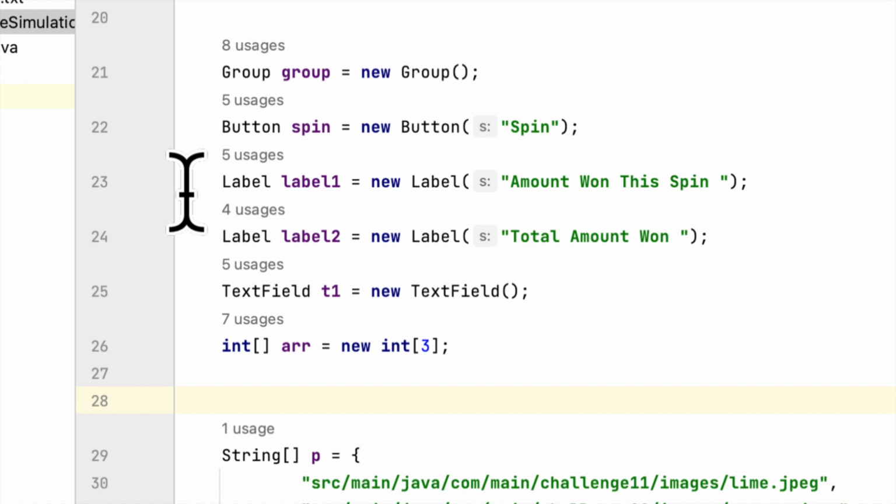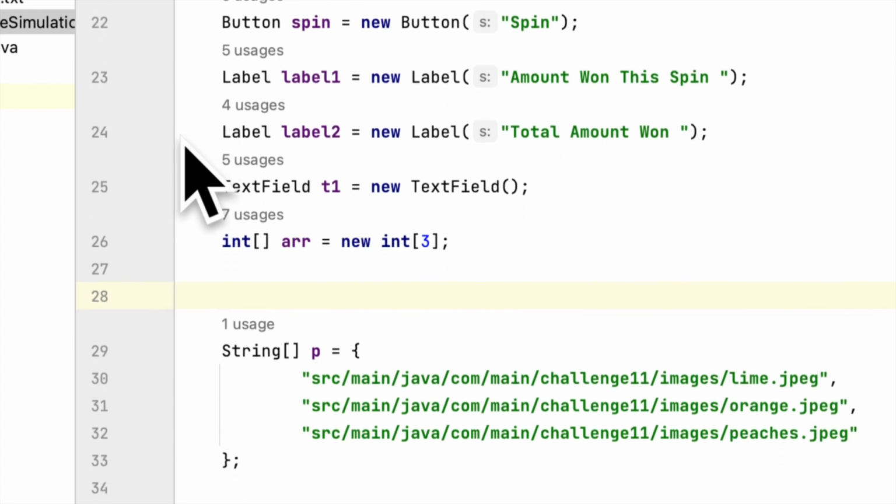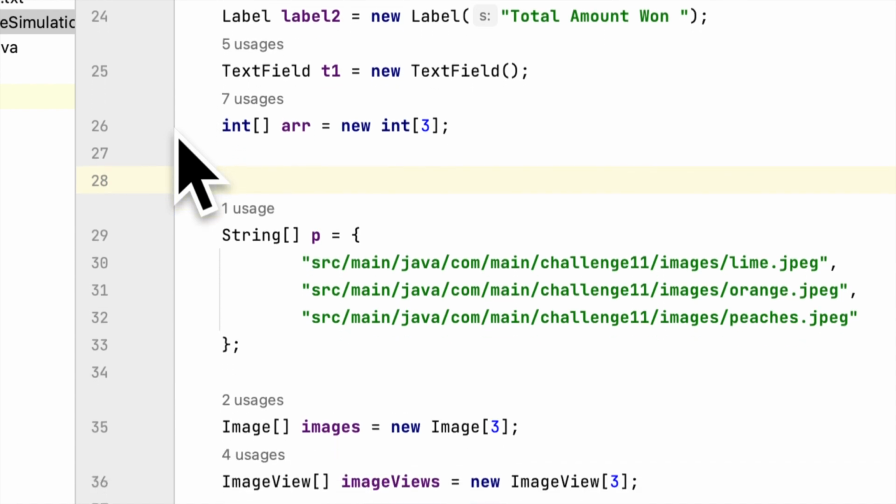Here is the button. I call it spin, just like the book showed me. And here are two labels. Label 1 will contain the amount the user won each time they spin the program. And label 2 will contain the running total of the things that they previously won. Here is the text field variable that will show the user where to enter the amount that they want to play.